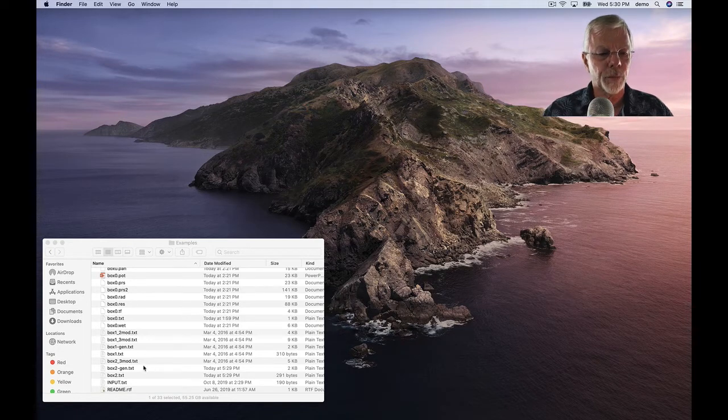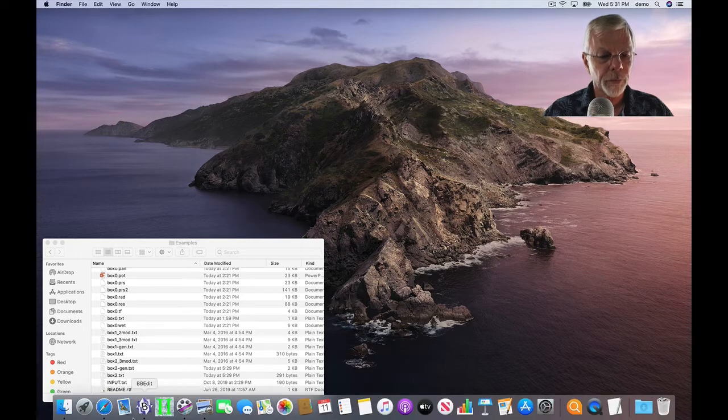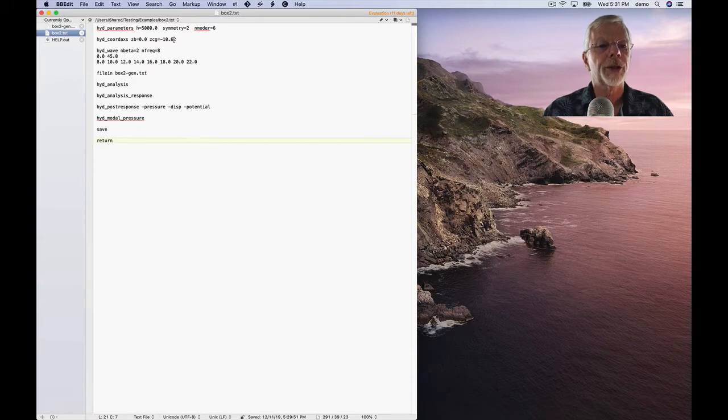So those two files are box2.txt and box2-gen.txt. I have them open up here. So this is box2.txt, and essentially the only necessary change in this file is the symmetry code is changed to 2 to indicate that we're using double symmetry.